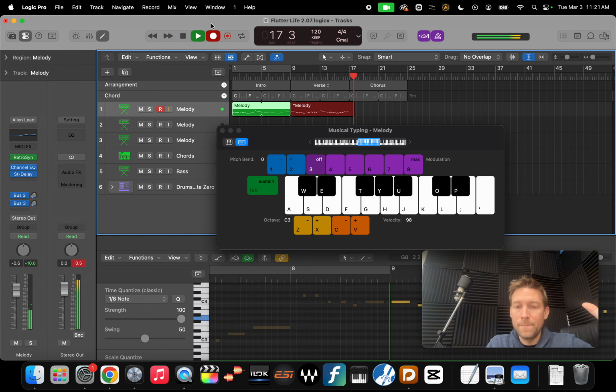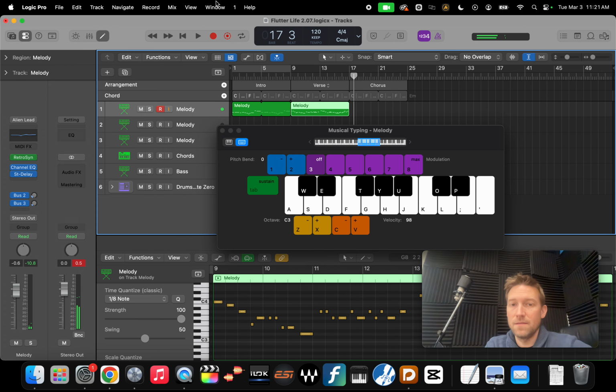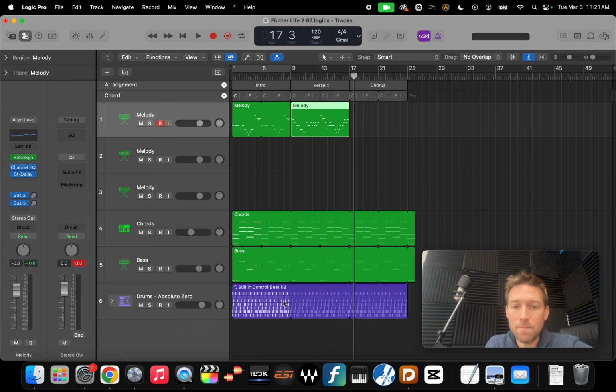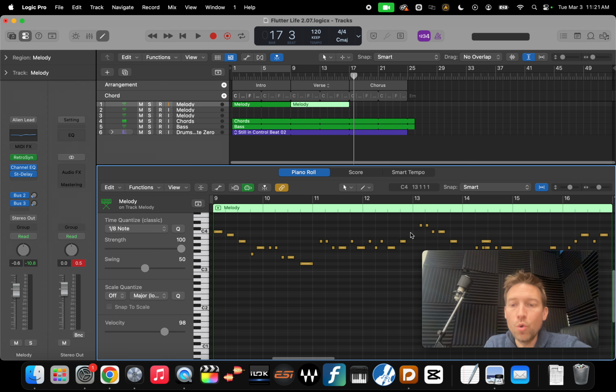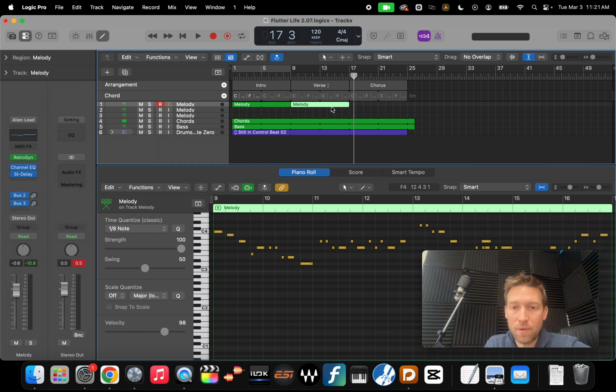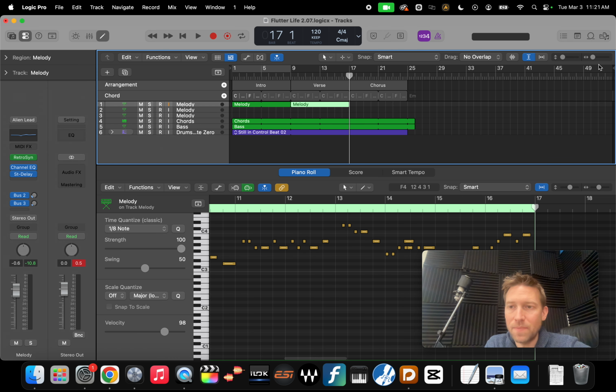Stop. Stop at measure 17. Now you're going to take a look at that melody. Let me get rid of this typing keyboard. You're going to take a look at that melody in the edit. Push E or go ahead and go down here. And the rule is you have a new melody, right? We got to make sure that you stopped it right here.